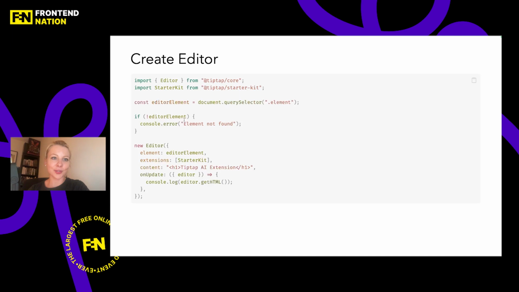So let's look at the code. This is JavaScript, vanilla JavaScript, so it doesn't rely on any library but Tiptap. And we will go through it line by line now. We are getting the element, usually an empty div element on the website, to make this the editor element.